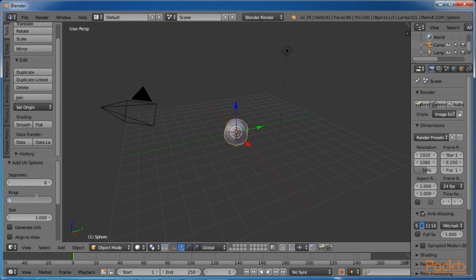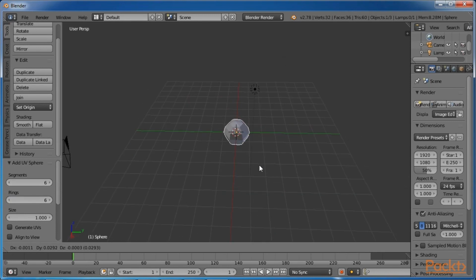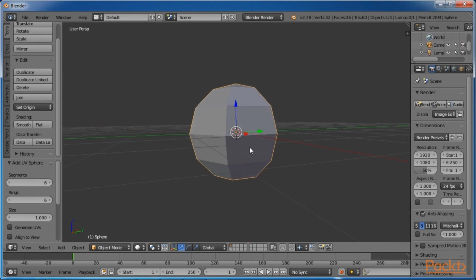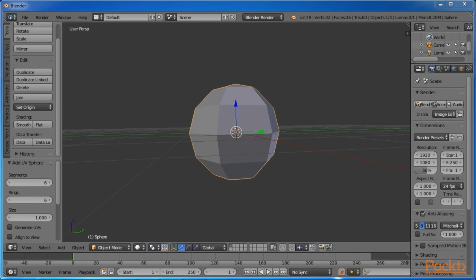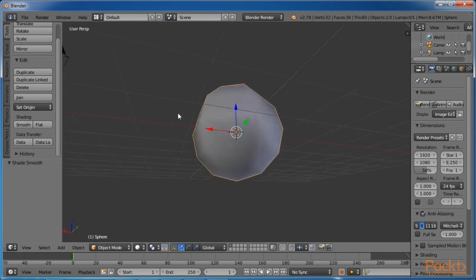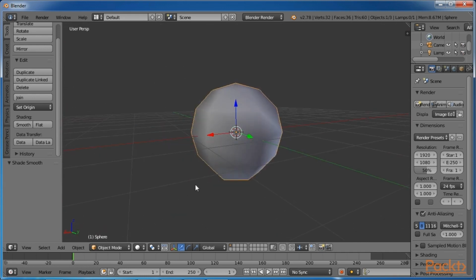You must do this right after the object is created, because you won't be able to set the properties again once you execute other operators. While the sphere is still selected, go to the Tool shelf and find the Smooth button under the Shading category. Click on the Smooth button, and now you get a pretty-looking low-polygon sphere that resembles a rock.